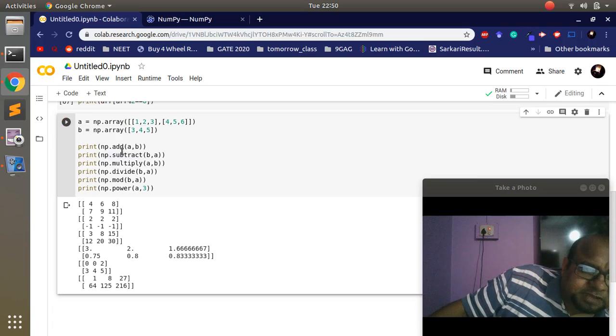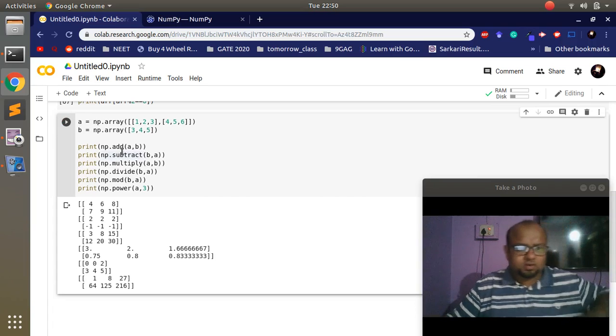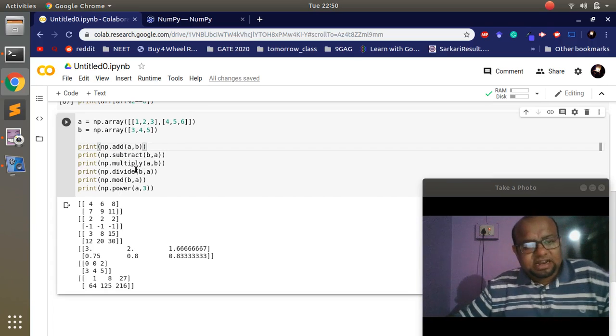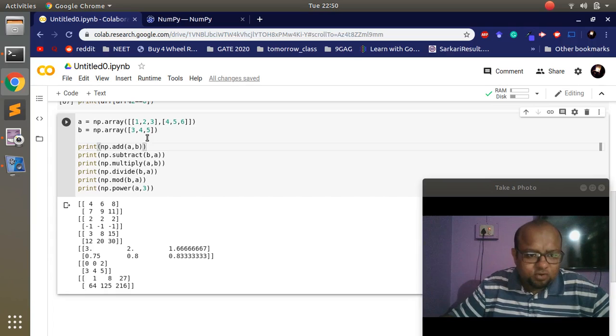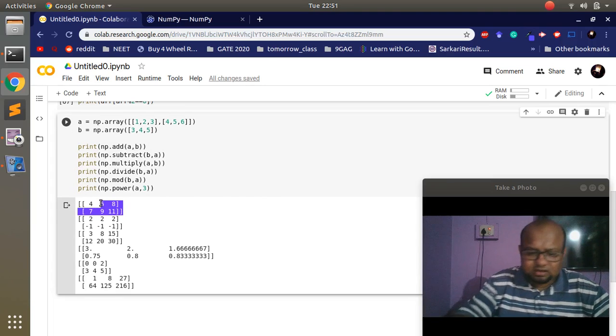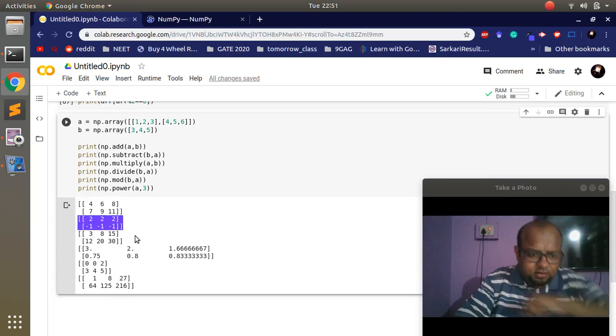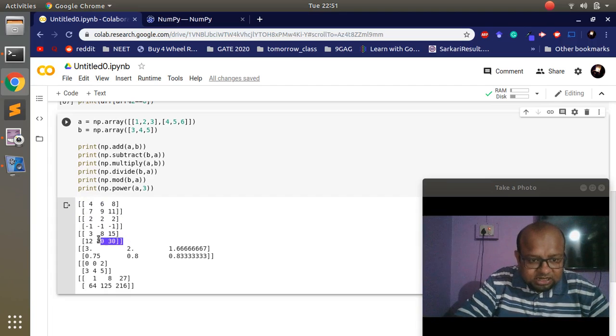A minus b, right? So first is a plus b. I am going to add this to both this array. Then I am going to subtract from both of them. So this is the result of my addition. This is the result of my subtraction. This is the result of multiplication. Understand this. I am adding element wise.